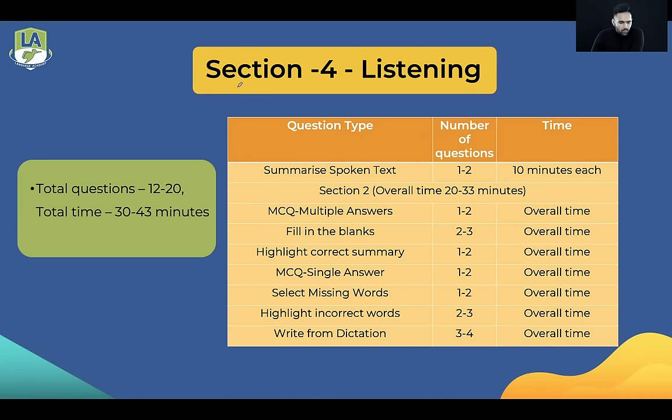So that will be the end of your reading module. Now we'll move on to the last module, which is your listening. All right, we are now on to the last module, the last section of your PTE test, listening. Very important, a bit tricky, but easy module. You need to be very smart here. You need to play very smart, especially with time, because you have 12 to 20 questions and you only have 30 to 43 minutes. This is the key point. If you manage your time, you are going to manage your score as well.